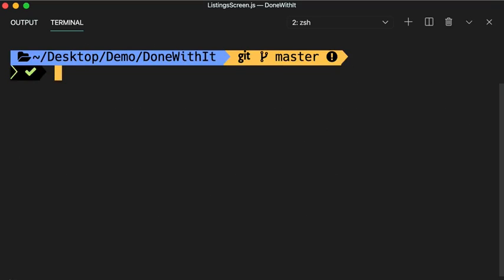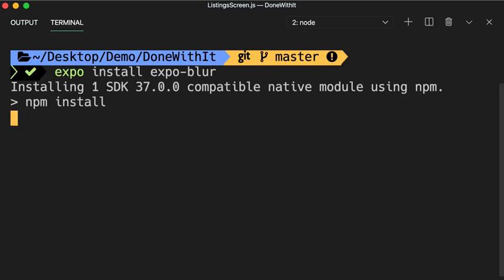Now, this component relies on Expo Blur. That's a library for applying a blur effect to images. Unfortunately, this is not documented on its GitHub page. So here we have to install Expo Blur using Expo. If you don't install this library, you're going to get a runtime error. So let's install this.